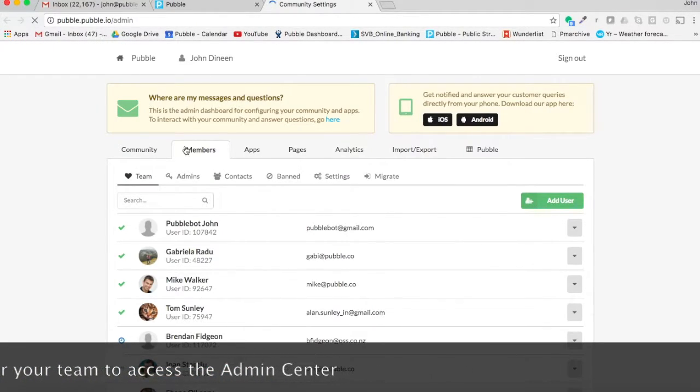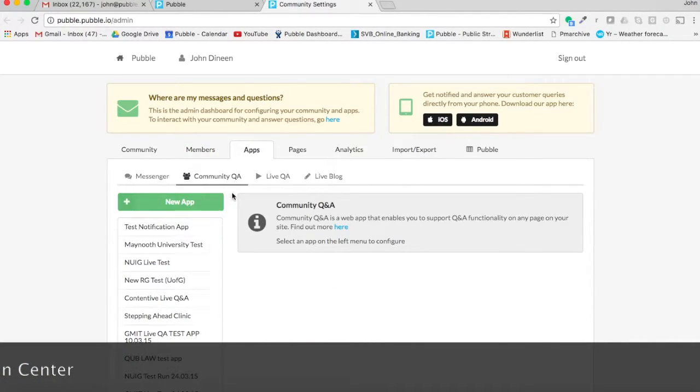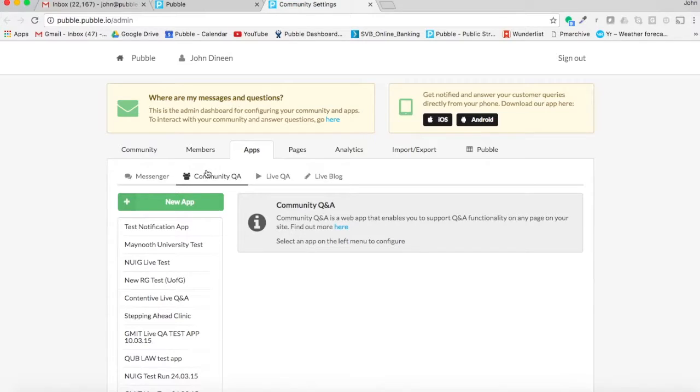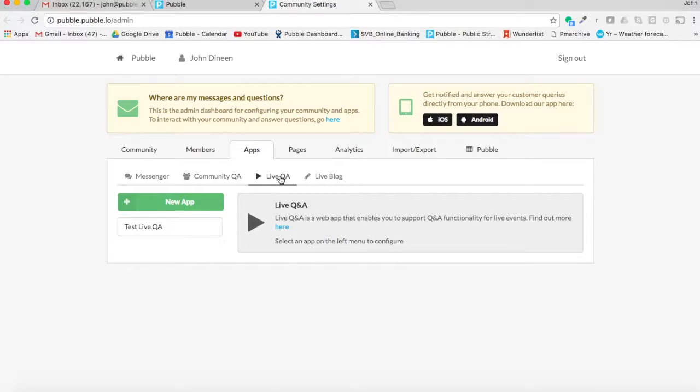The next thing is to click on Apps, and notice here there are 4 different types of apps that you can deploy in Pubble. Messenger is the live chat style one. Community Q&A is the Amazon style questions and answers threads that are on your product pages. And live Q&A is the app that we're looking for, and you can also deploy a live blog. So we're going to click into live Q&A because that's the type of app that we're deploying today.